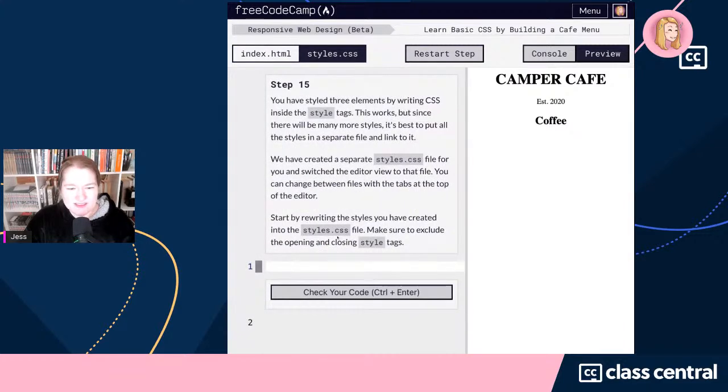Start by rewriting the styles you have created into the style CSS file. Cool. So this is telling us to just go ahead and do everything we just did.